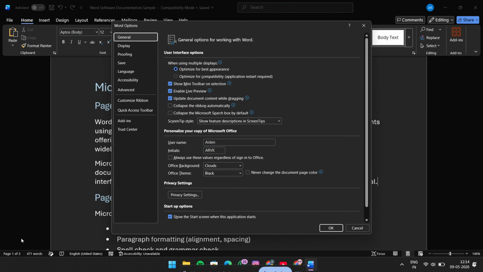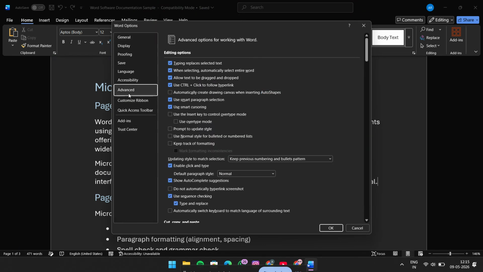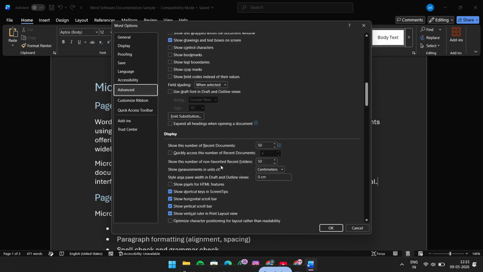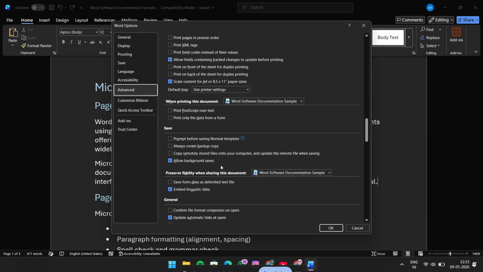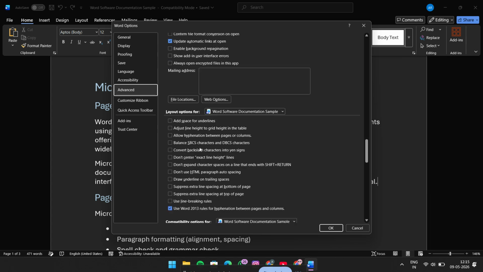In the Word Options window, click Advanced from the menu on the left side. This section contains a long list of settings, so don't worry if it looks a little overwhelming at first. What we want to do is scroll down until you reach the Layout Options area. Depending on your version of Word, this may be under a section related to page layout or document formatting behavior. Keep scrolling until you find the setting that allows hyphenation between pages or columns. Once you find it, check the box for Allow hyphenation between pages or columns.